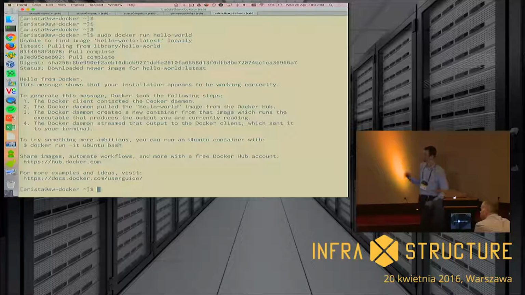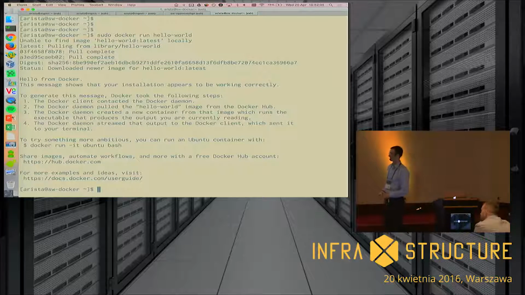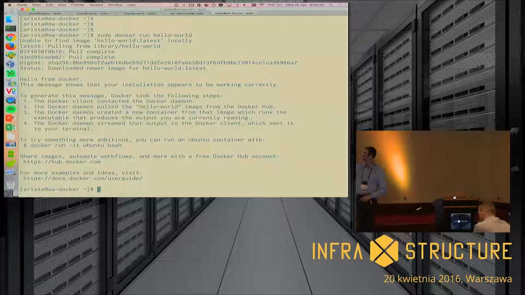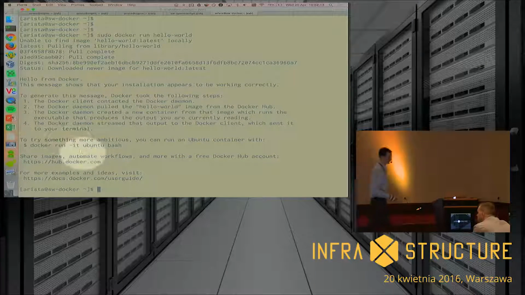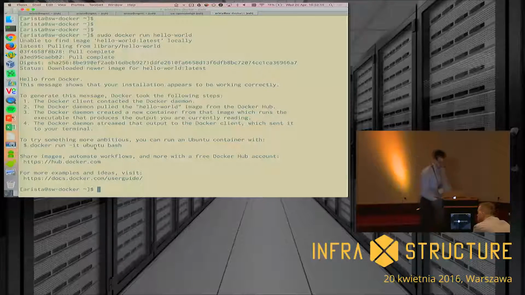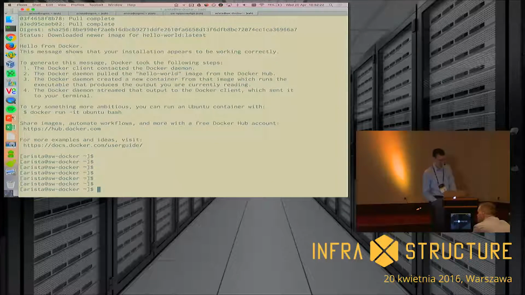You can see, I don't know if you've noticed, but there was a very quick download. It says there that it's not available locally, so it's pulling it from Docker Hub. Then executing it, it just says hello world, as a proper hello world, with some instructions, including challenging us to do something a bit more ambitious here, which we are going to do.